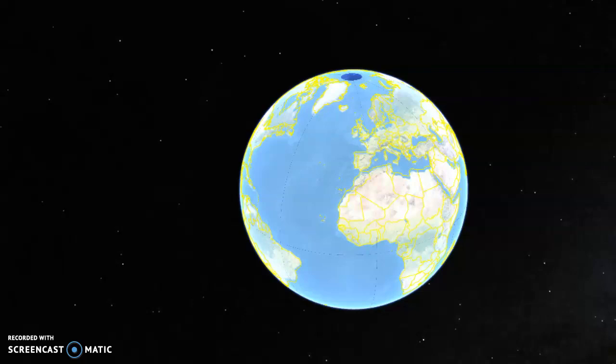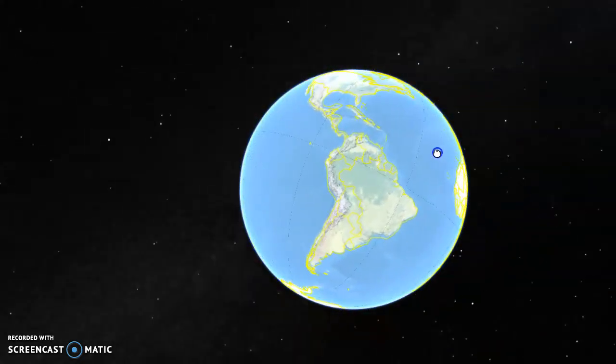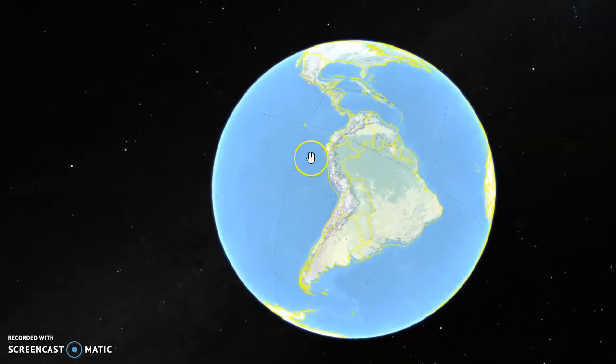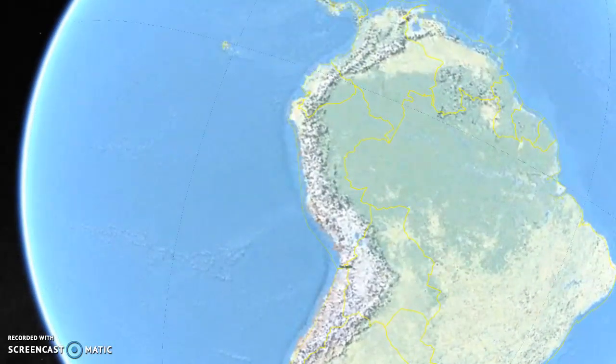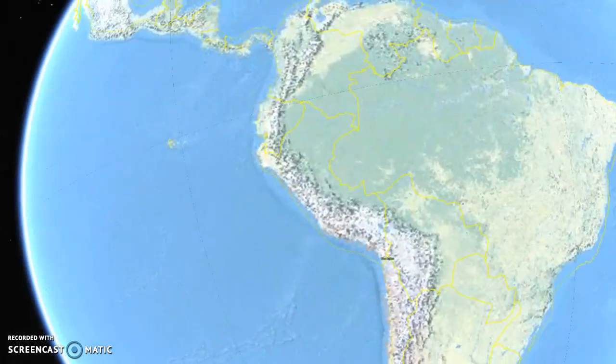So today on our tour for the three collisions, first we will start out with the Andes Mountains, which is caused by an oceanic continental collision. So we're just going to go to South America. So about right here we have the Andes mountain range.